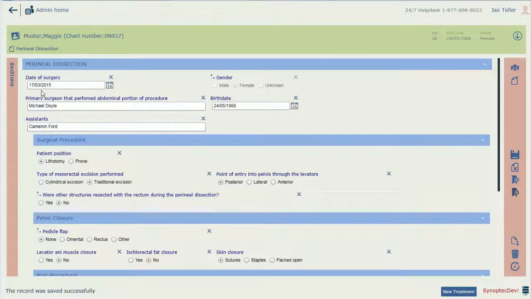We can see here that the date of surgery has automatically filled with the service date from the patient's case record. Sometimes, the actual date of surgery is different than what was first planned. Mapped fields allow us to keep this information updated in multiple places with only one manual input. Let's change the date of surgery.